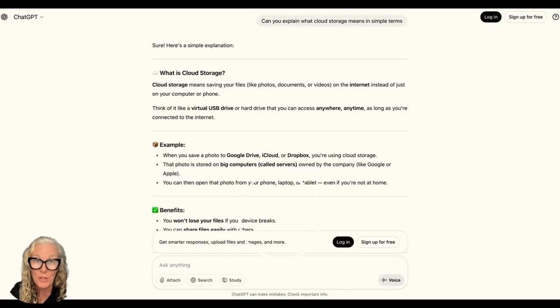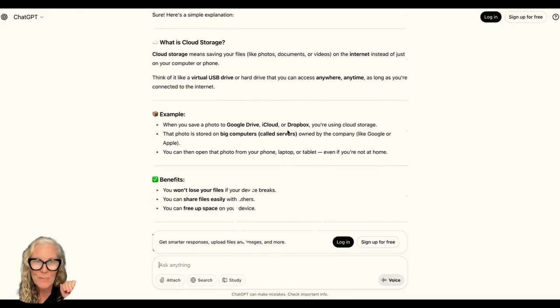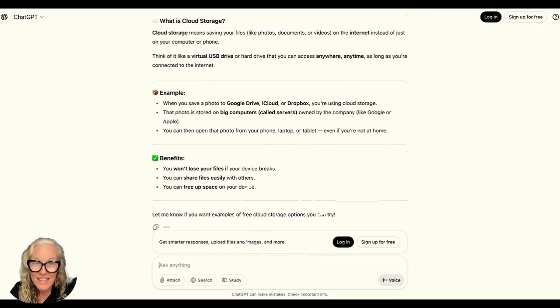Think of it like a virtual USB drive or hard drive that you can access anywhere, anytime, as long as you're connected to the internet. Then it gives you some examples. It gives you some benefits. Let me know what examples of free cloud storage options you can try. Look how it explained that. It didn't just use technical jargon. It explained it like you would explain something to a friend.